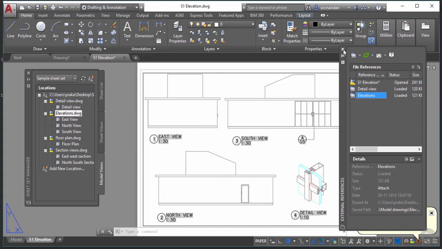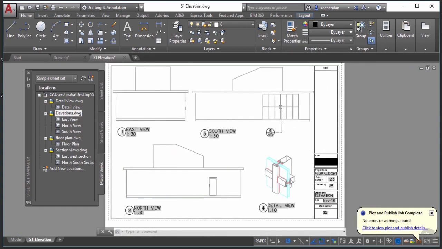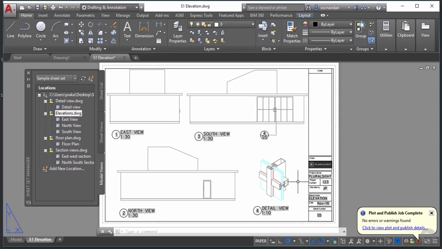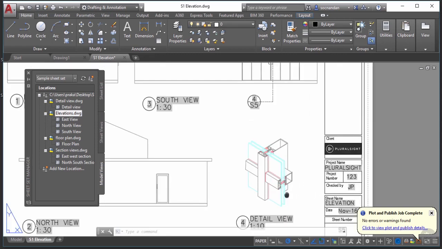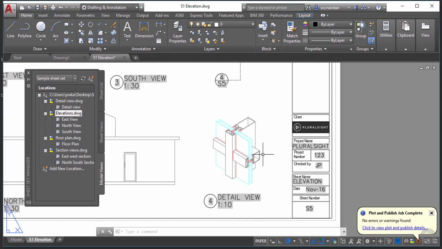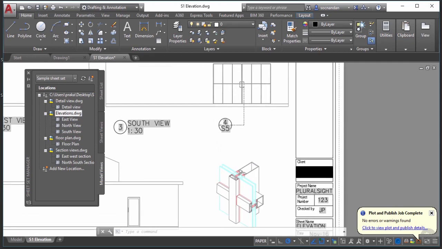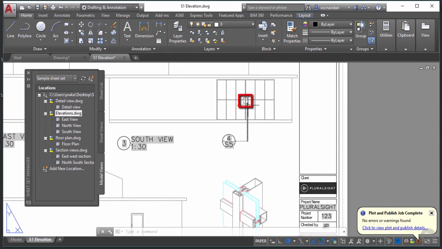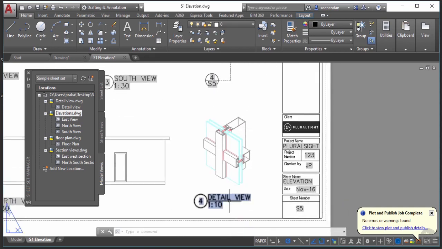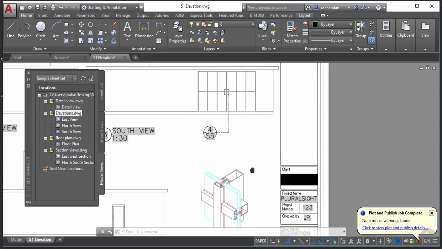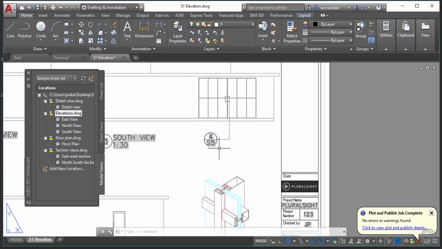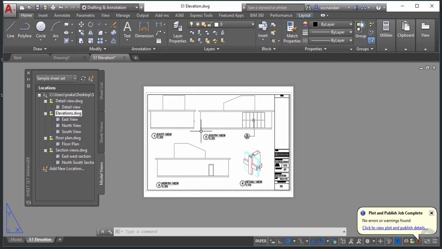So let's now close this external references palette, and now let's move on to this S1 layout. Now here in this layout, we have the detail view, and as you can see in this label block, this detail view is taken from this part of the drawing. So right now the view 4 is detailed to a scale of 1:10 here. Now we can also modify the view number for these layout views, and it will automatically update in the sheets or the layouts.